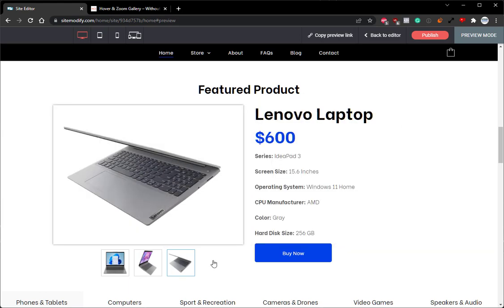And that's all there is for the Hover and Zoom Gallery widget. As you can see, it's super easy to set up and offers a very familiar way for customers to interact with images on a site.